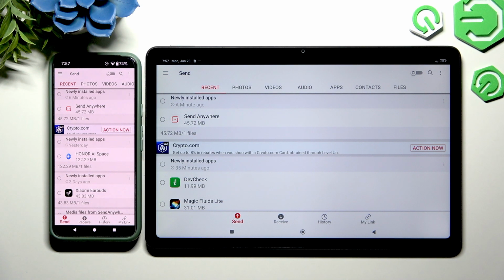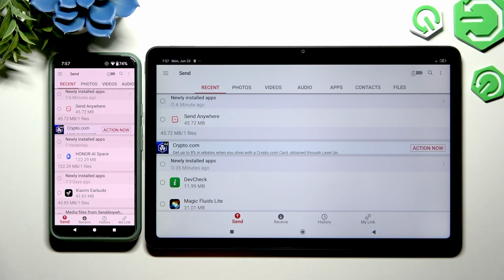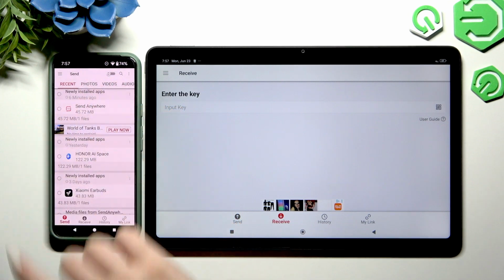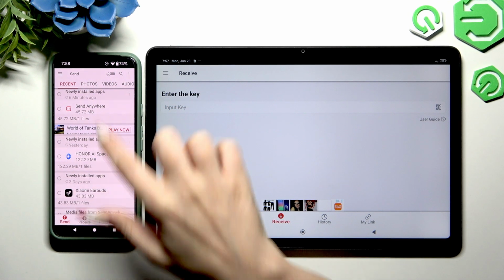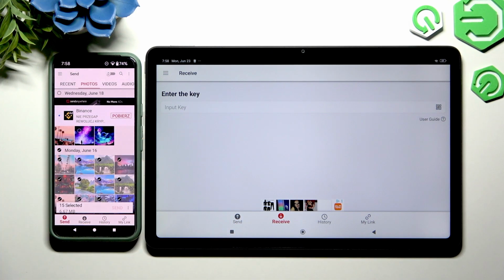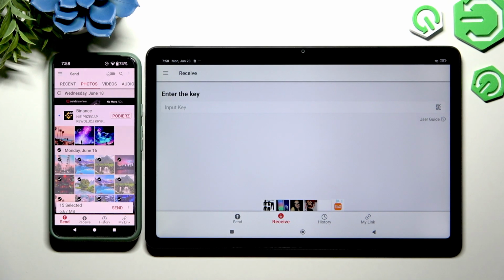When you're ready, hit Send at the bottom left corner of the Android and Receive right next to Send at the bottom of REDMI. Also on the Android, using all of those categories at the top, pick all of the files you wish to send. I will go with only a couple just for example.